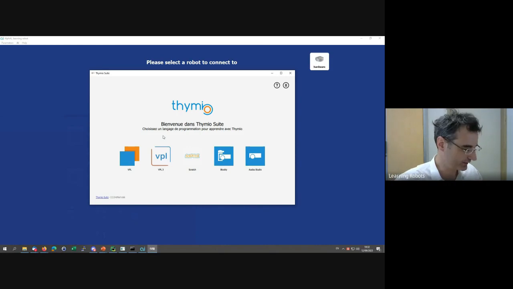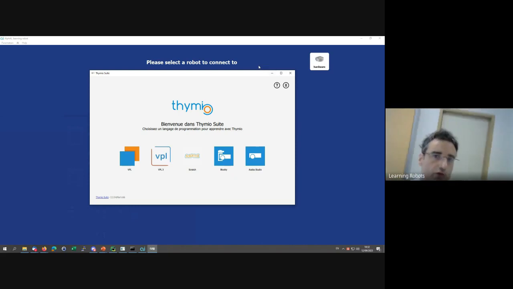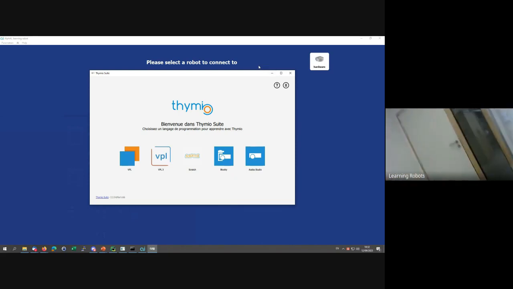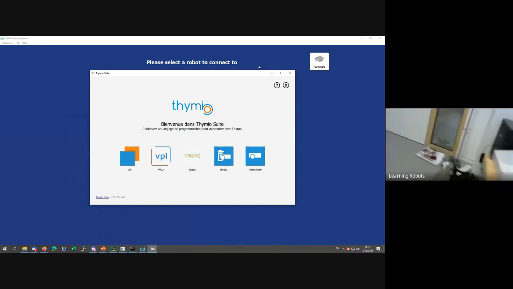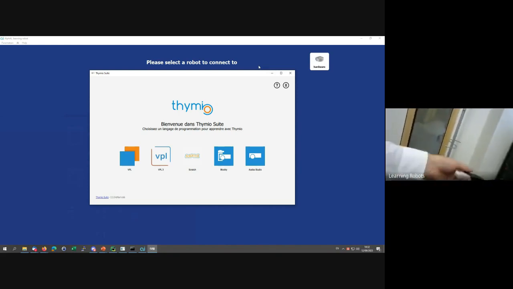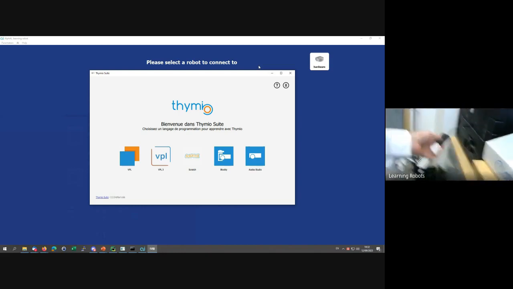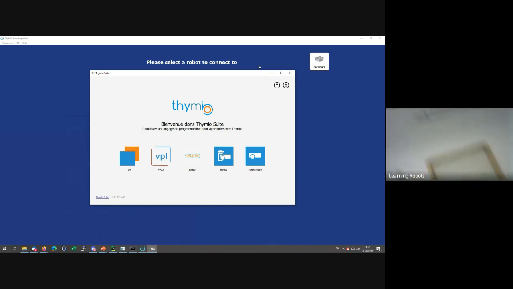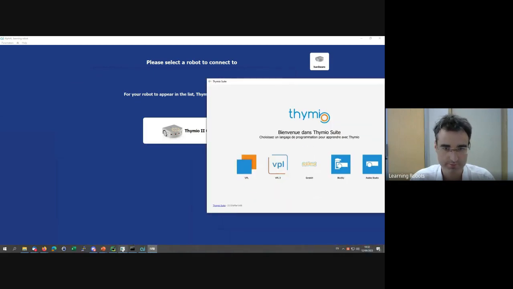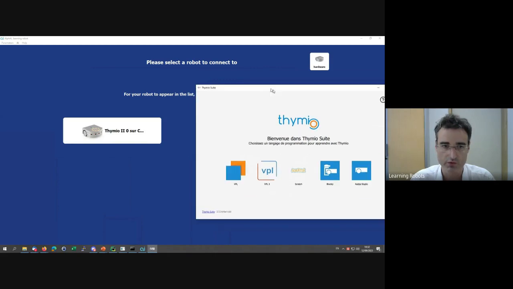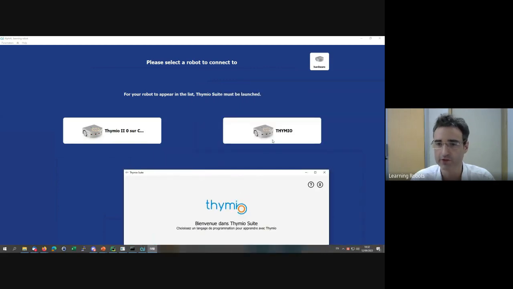Now it started, it's good. I will move the camera to turn on your Thymio. So I turn it on. And you need to connect the USB dongle. At that moment, the Thymio Suite will detect Thymio. So here is the Thymio which is connected.